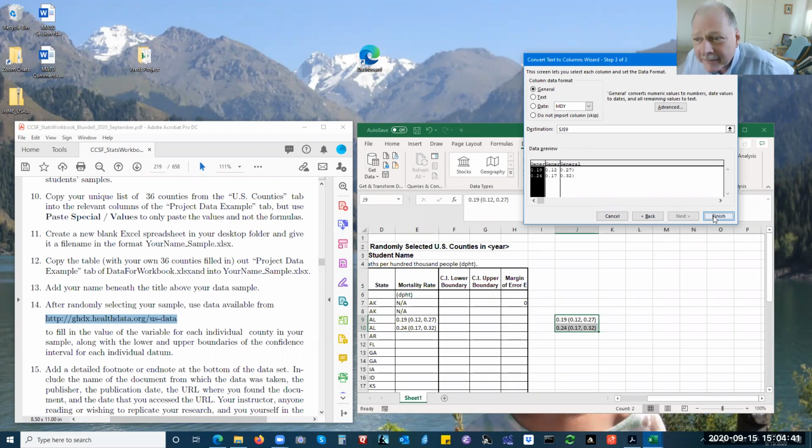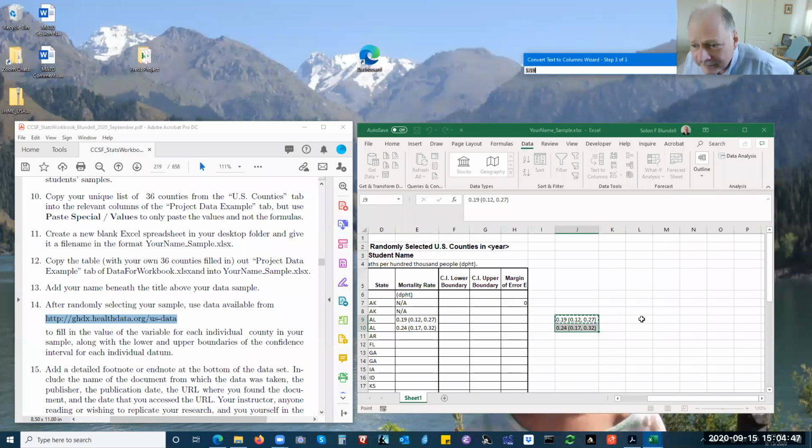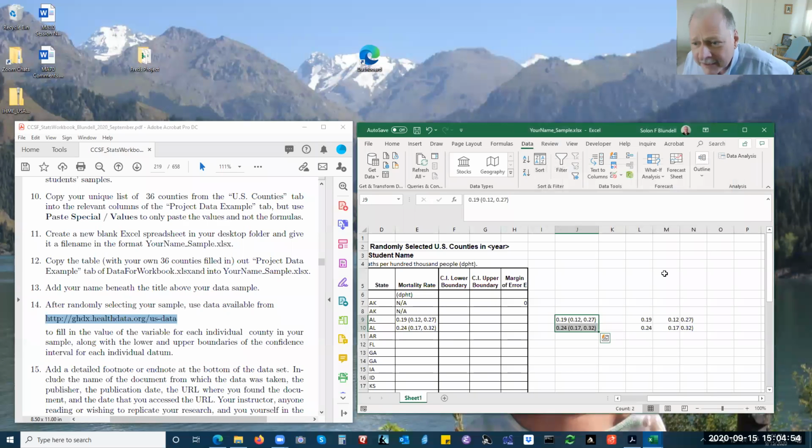And then I just say finish. Oh, destination, I can tell it where to put this. I'll just let it put it over here. Okay. And I say finish. Seeing it separated them out.